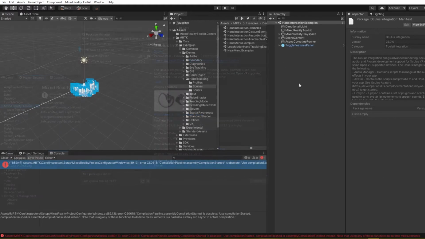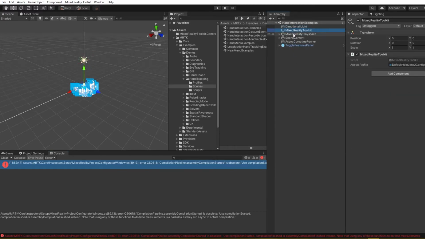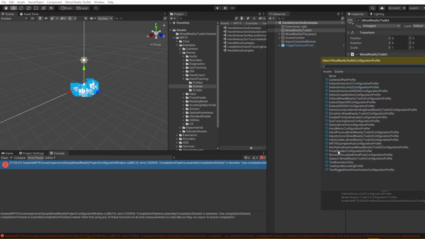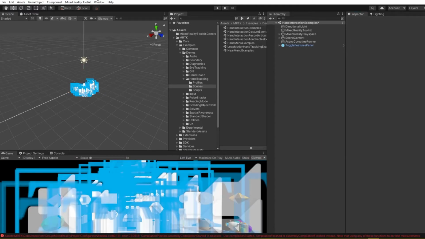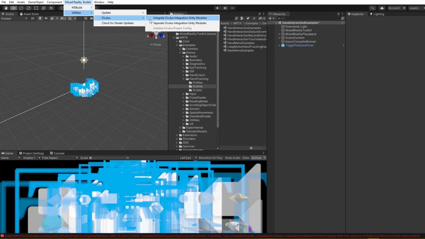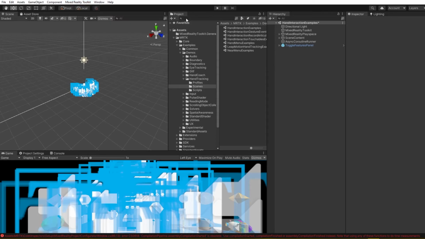Once it's completed, you'll see that in your scene you'll have the Mixed Reality Toolkit, and it's crucial that for the active profile, you select the default XR SDK configuration profile. In the Mixed Reality Toolkit tab, click on Utilities, then Oculus, then Integrate Oculus Integration Unity Module. It should run a script compilation down there.